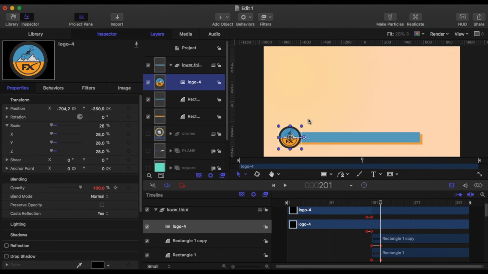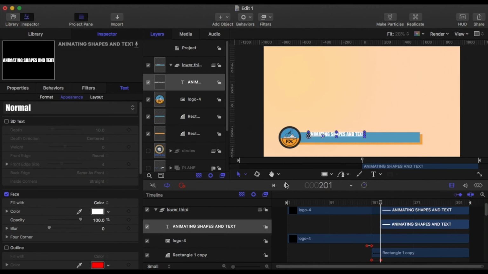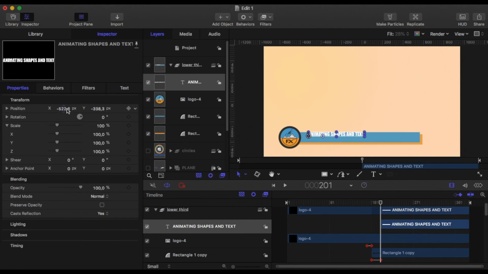Finally, what we need to do is add some text. So click on my text tool, and I'll just type in something. Animating text and shapes and text. We'll type that in again, and then hit escape to exit typing mode, go to properties and increase the scale to fit the box.